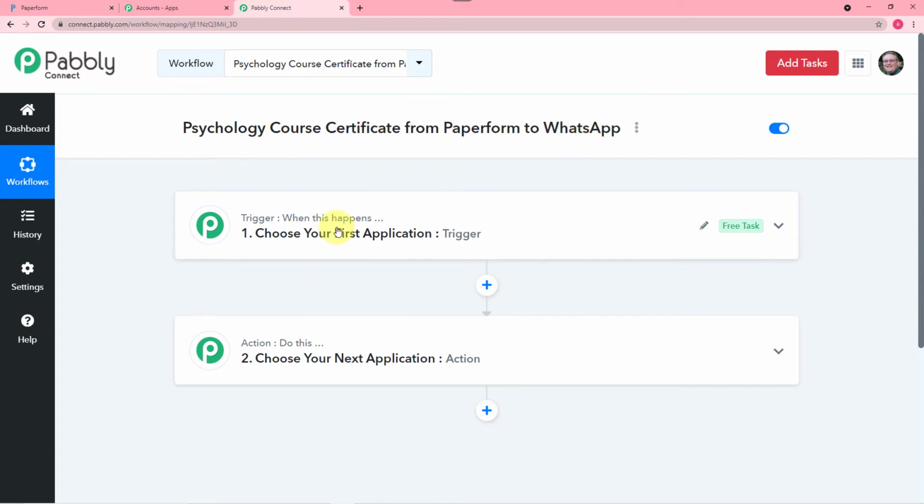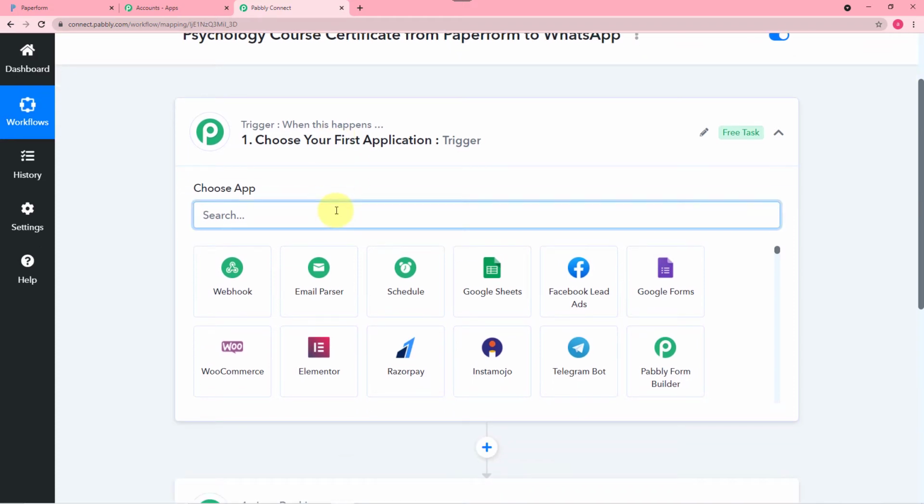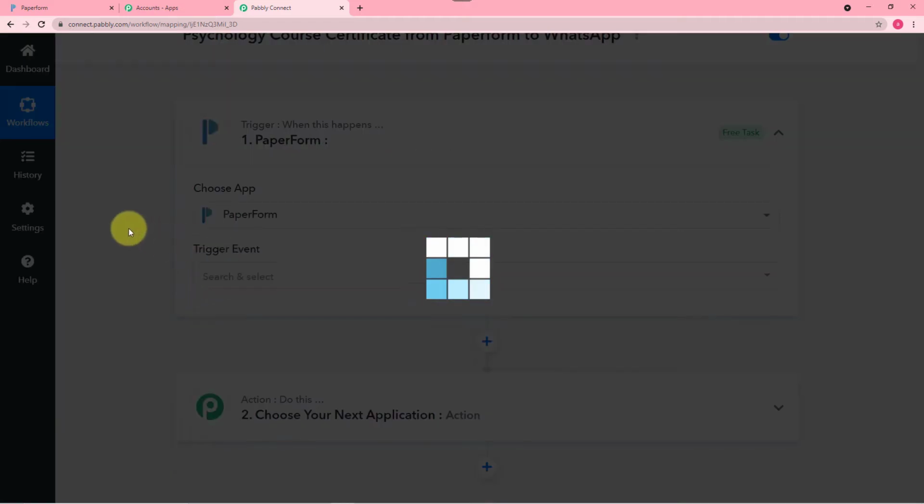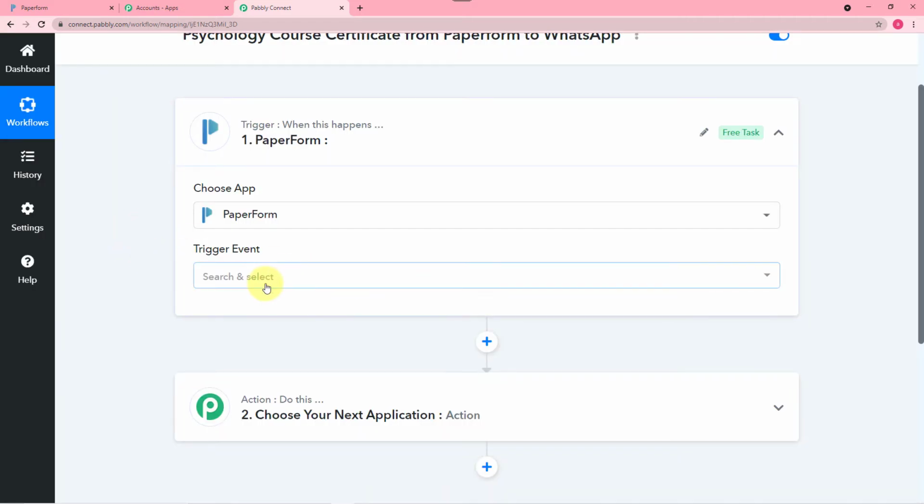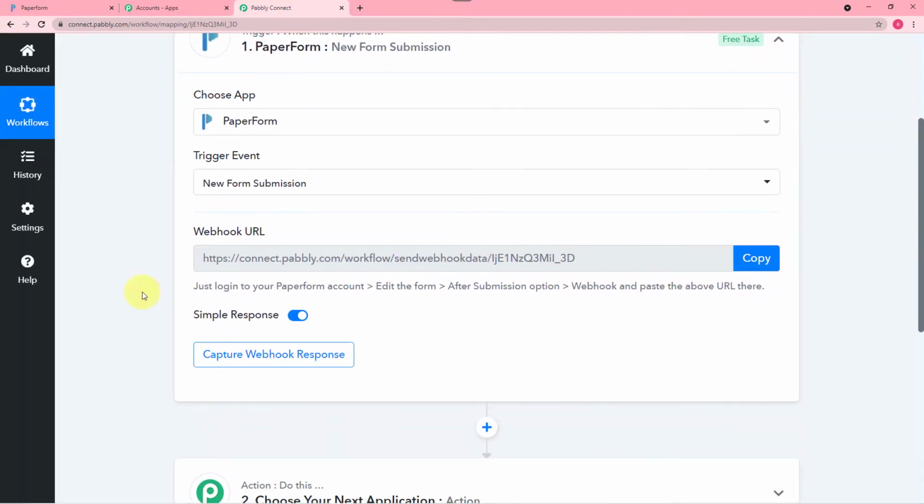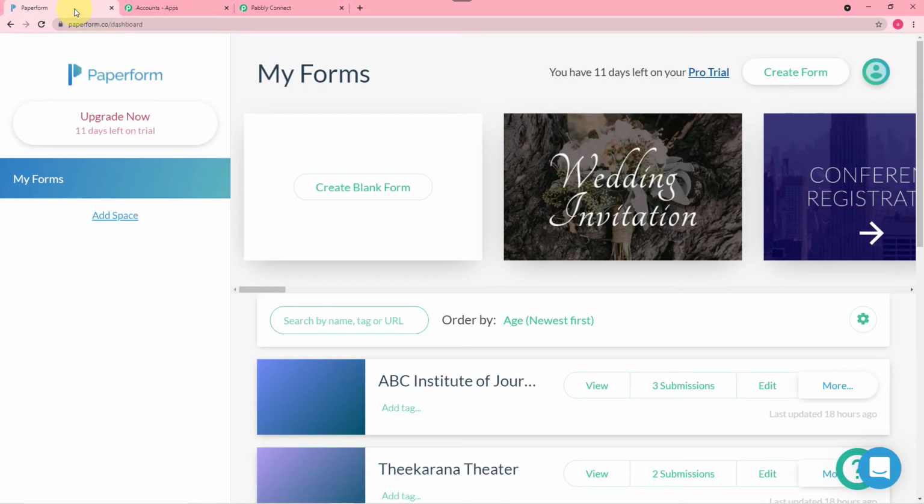Alright, so first of all, click here on this trigger window, and from this choose app, you have to choose your application as paper form. After this, select this trigger event as new form submission, and it will generate this URL. So this is called a webhook URL, and by using this URL, we are going to connect the paper form account with Pabbly Connect. So you just have to copy this URL from here and go to your paper form dashboard.